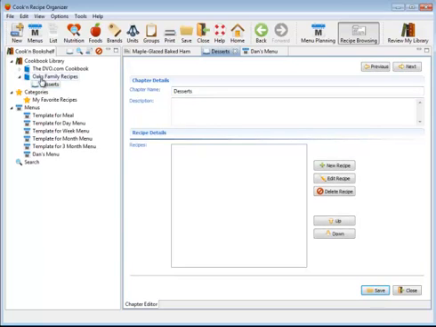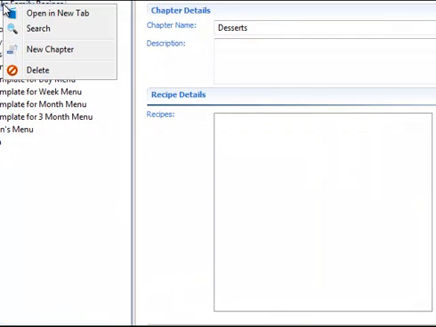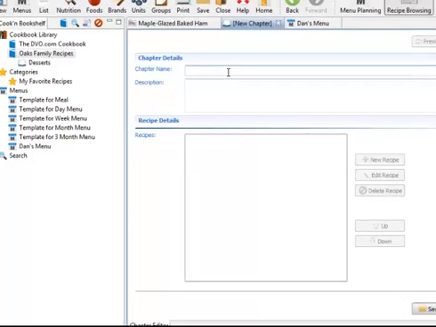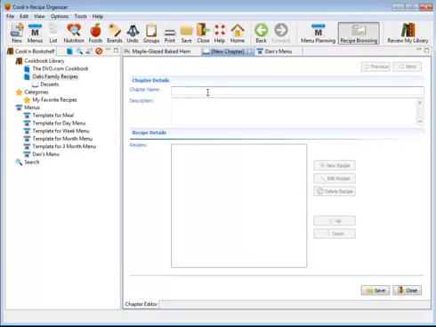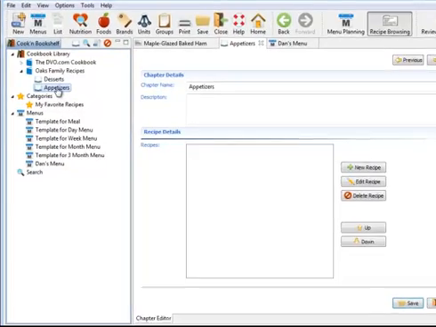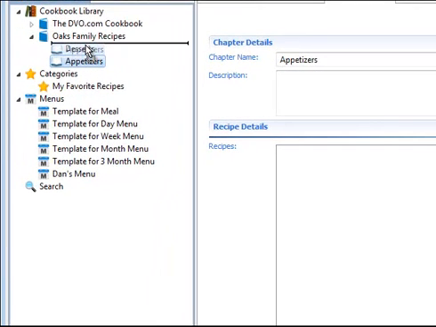Now I could also right-click here and choose New Chapter. So this area here, you can right-click and do some really powerful things. This side is a little bit more user-friendly and intuitive. And I can call this one Appetizers. And I'll click Save. But appetizers, of course, I want to appear before desserts. So all I have to do is just click it and drag it, and then drop it, and it moves it.